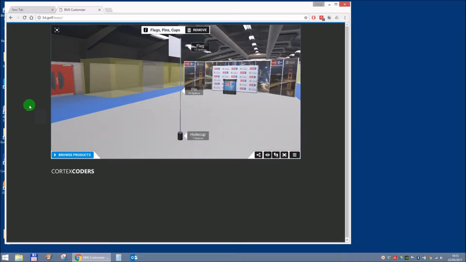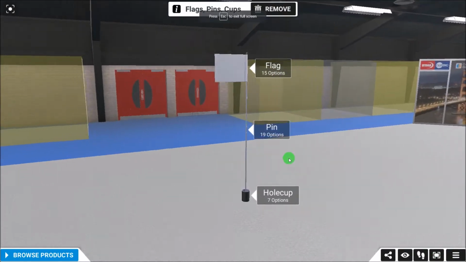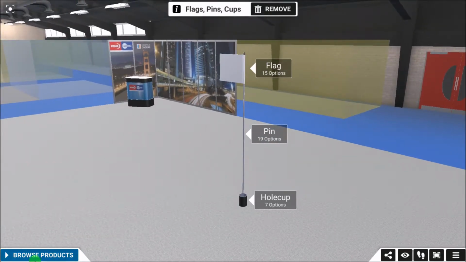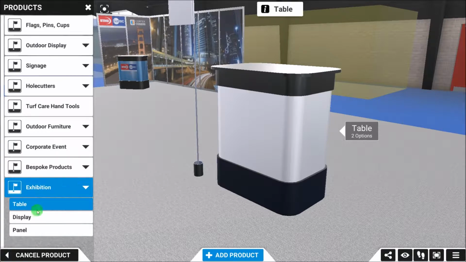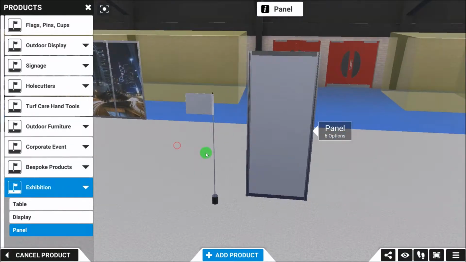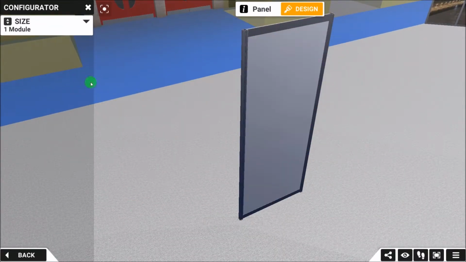Escape also takes you out of the full screen window view, so to get back into that I'm just going to click on that full screen button again. And just to show you what can be done here from a design point of view on individual products, I'm picking from the menu on the left here a panel display, and we've used one of the standard panel sizes.